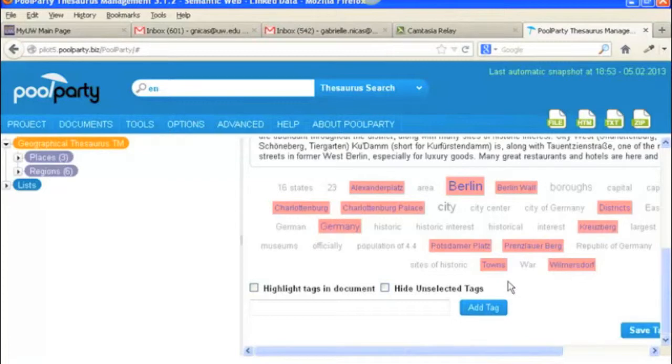I see here that towns is one of the things associated with this document, and I don't really want it tagged with towns. So I click it and it's deselected. I noticed that boroughs is a possible tag that is not in my thesaurus. This is a document that looks at different districts in Berlin, so I think it might be one I want, but I'm not sure yet. So I go ahead and click it to possibly include later on.